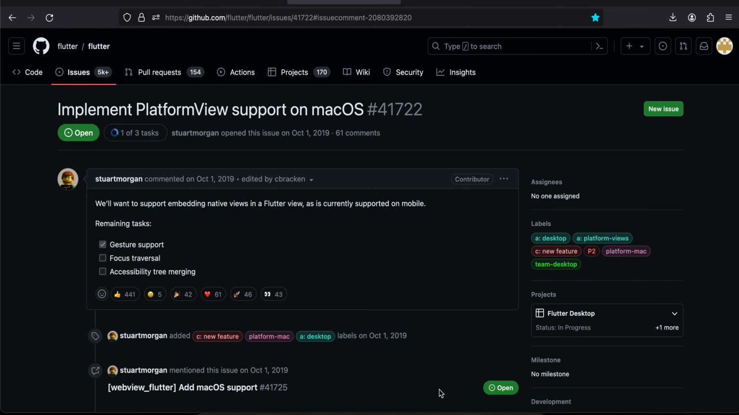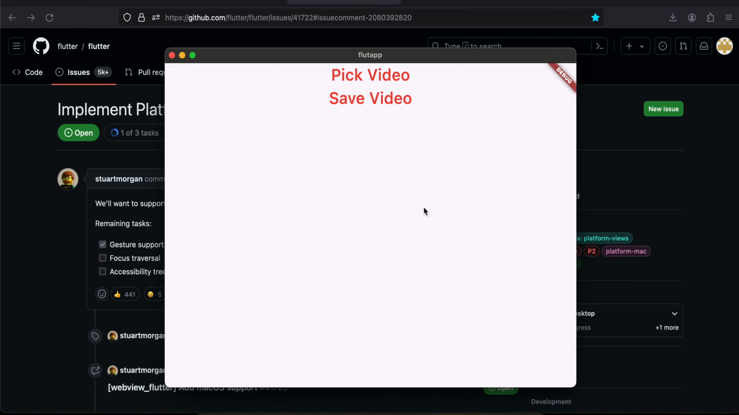Now what I'm doing is that, if you see my output, I have two buttons, one called pick video and one called save video. Once I click on pick video, I'm selecting a video from the file explorer. Once I select the video, I'm removing the audio from that video file, so it might take a little bit of time depending on how big your video is.